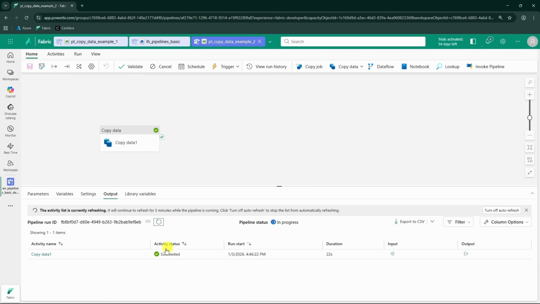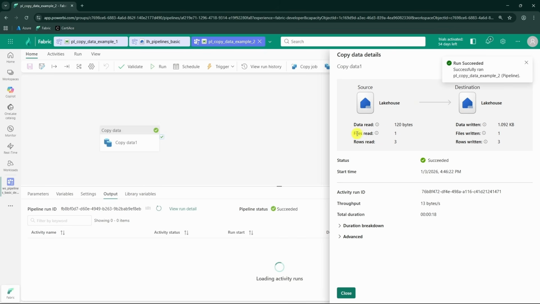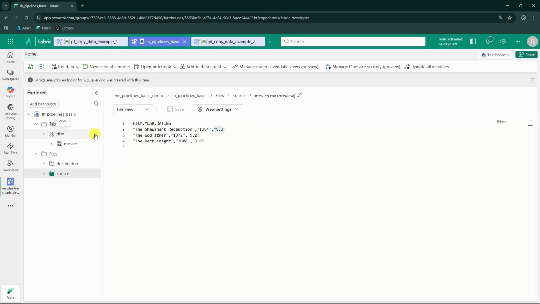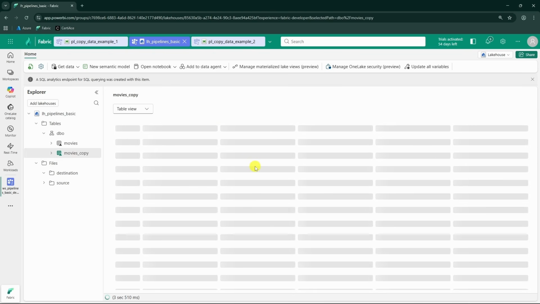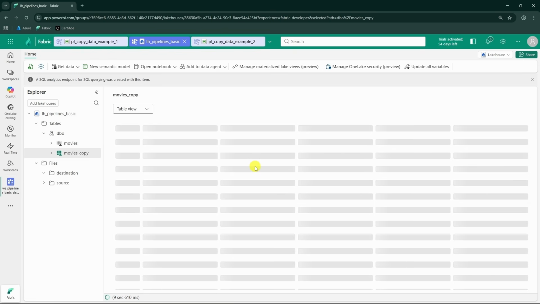But yeah, now it has already succeeded, and we can again click the info and see that we have read one file and also written one file, and rows match there. So probably everything went just fine. So let's check out the lakehouse table section. We should have a new table there called movies copy, and let's check out the contents of this table.